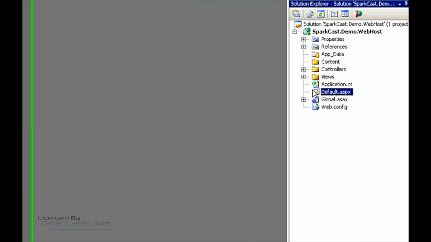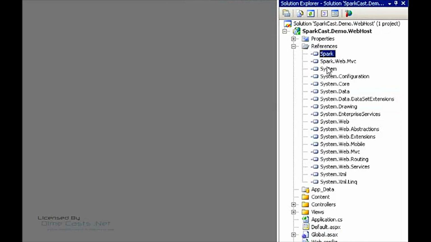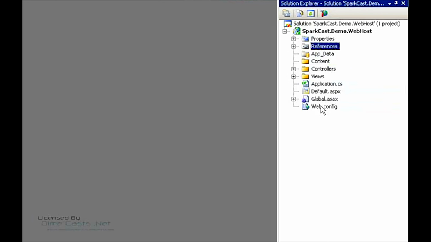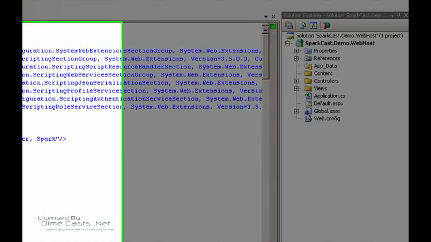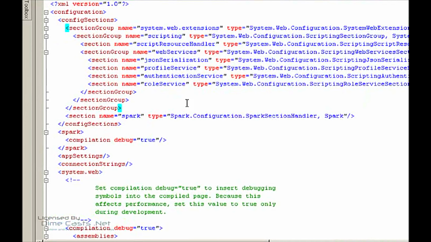Before we can get this up and running, we'll need to add references to the spark.dll and the spark.web.mvc DLL. These are both file references pointing back to our lib directory. I've also added the references to ASP.NET MVC, which is the web.mvc, the web.routing, and web.abstractions. In order to get this web app to recognize Spark and to perform some configuration options for Spark and MVC, we'll need to add a couple things.